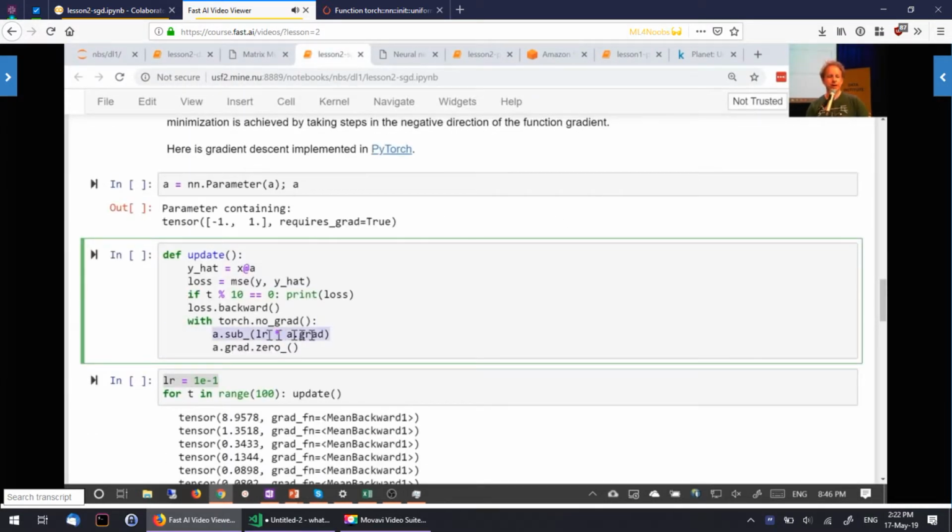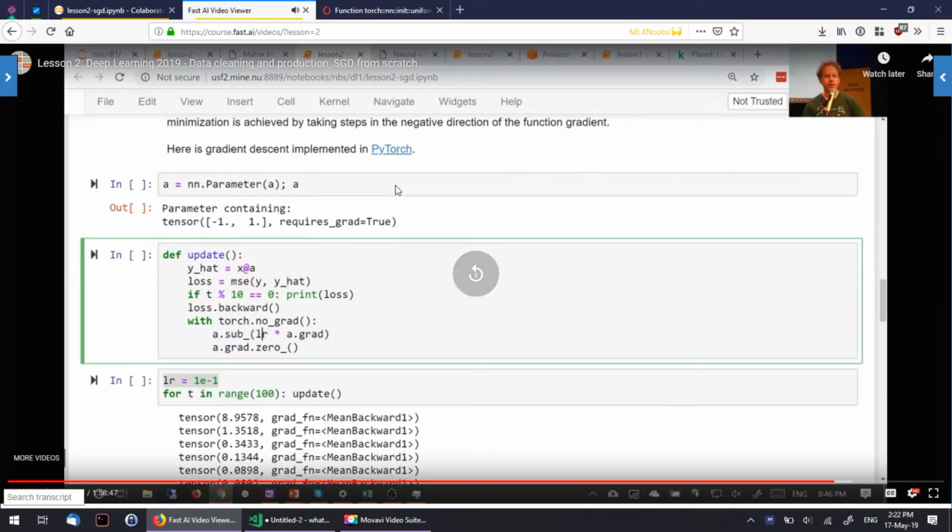So if you look inside the source code of any deep learning library, you'll find this. You'll find something that says coefficient dot subtract learning rate times gradient. And we'll learn about some easy but important optimizations we can do to make this go faster.